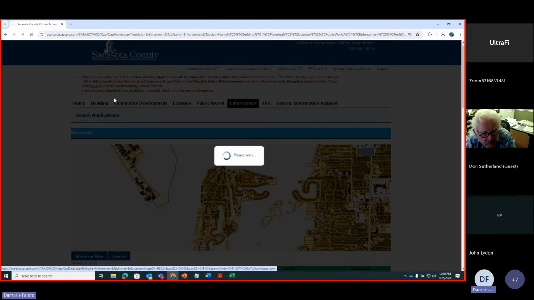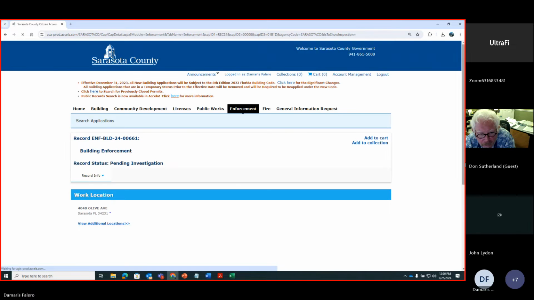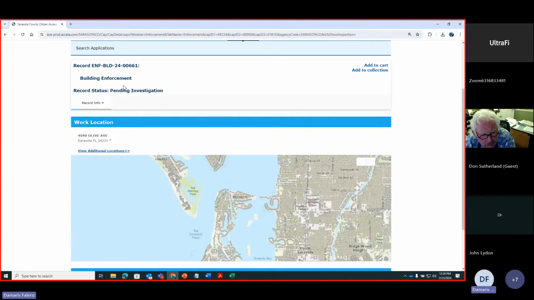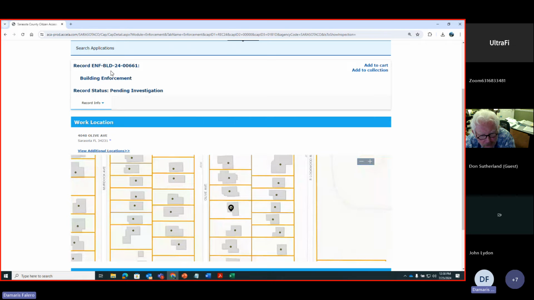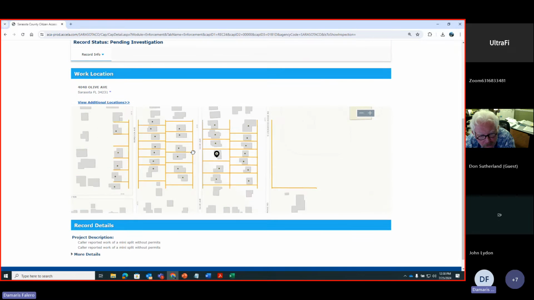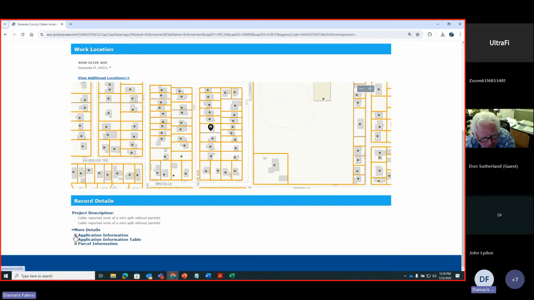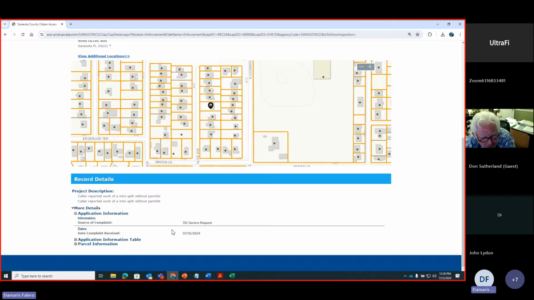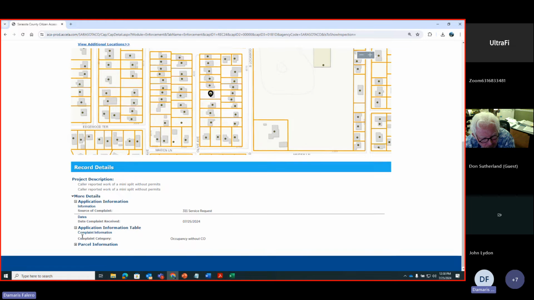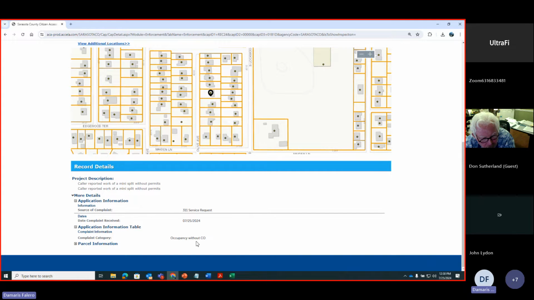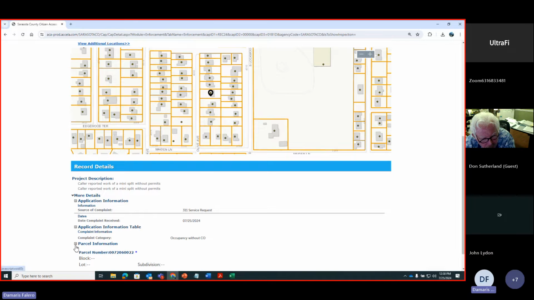You can actually go into the record again. I'll show you what that looks like. You will see the details here a little bit more. You'll see the building enforcement, pending investigation, the location, the actual address, and then the description. So this is what the complaint is. If you go to more details, you can see the date the complaint was received, the source of the complaint, and the complaint category, occupancy without CO. And then obviously, like I said, the parcel information is always going to be there.